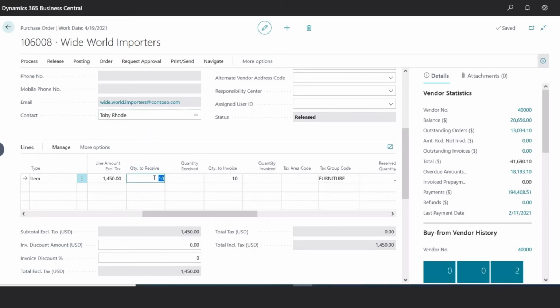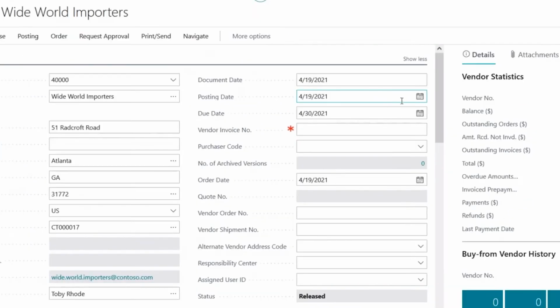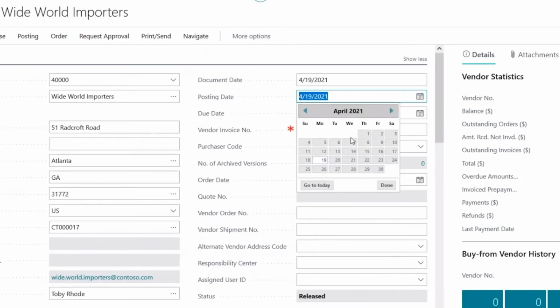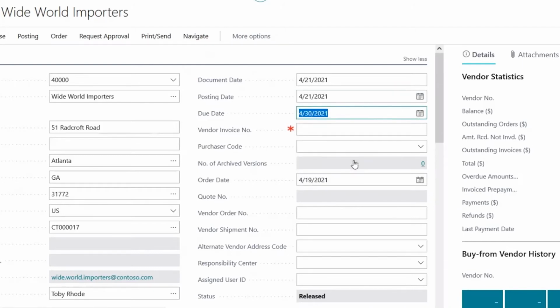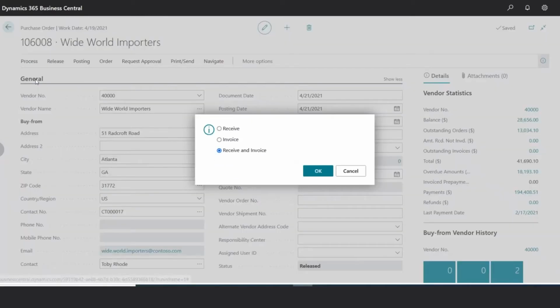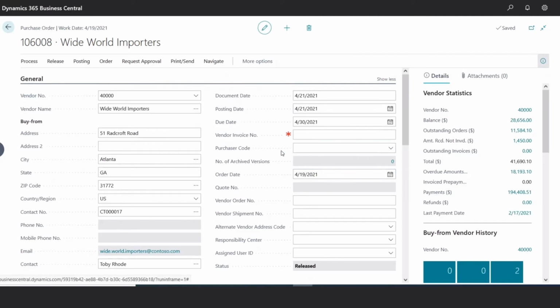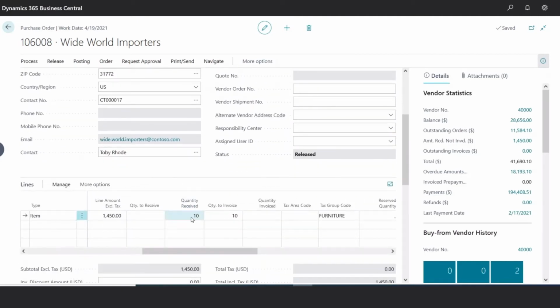We can now go up to the document date and posting date to reflect the date that we actually received these items. Once the date has been updated, we would go under posting, post, and select the receive option. Once we click OK, the system will automatically receive the quantity specified in the quantity to receive field. If we want to review the receipt, under Navigate, we have the Receipts option.